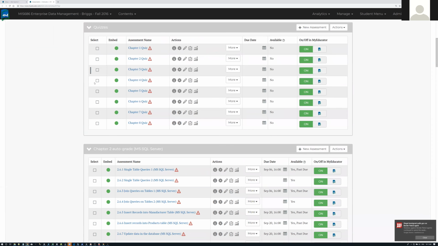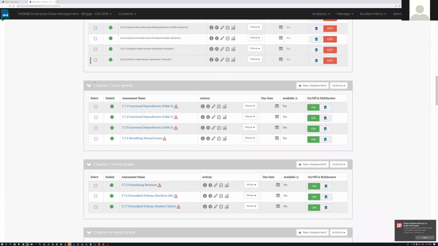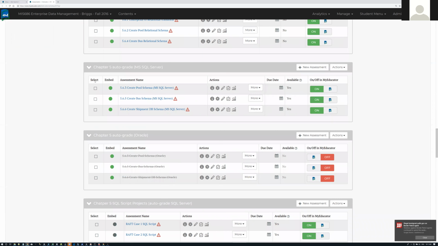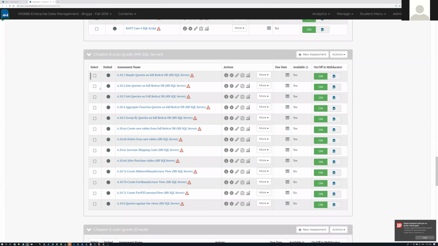And let's just look at the chapter 6 assessments, which are the ones that use Red Cat 2. Great assessments, by the way. I use them regularly. Create tables. We want something that's doing joins, sub-queries on the full schema. Well, this should be okay.